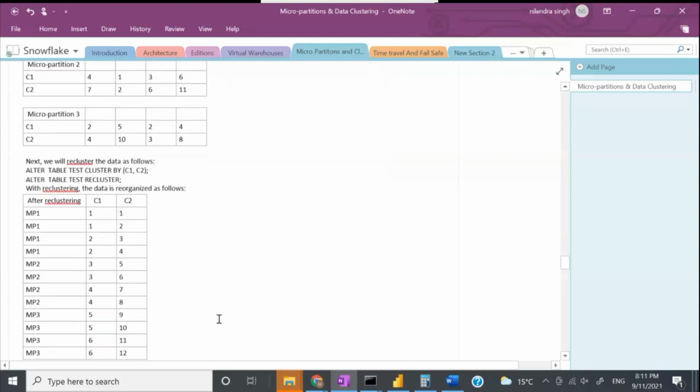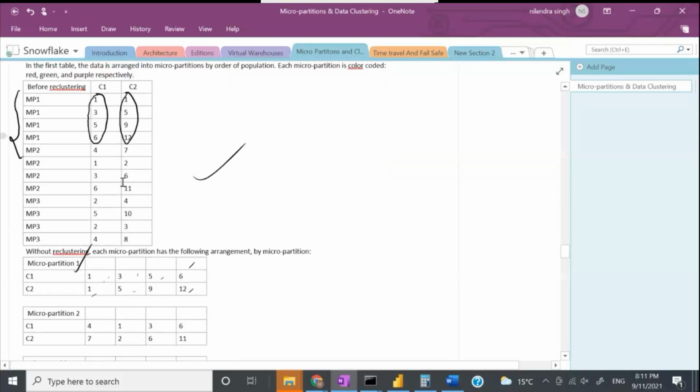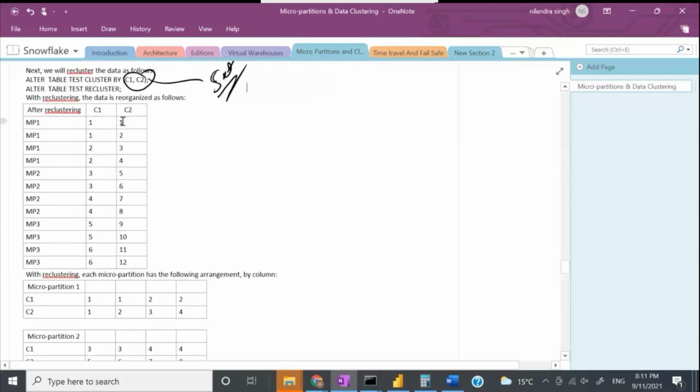Now when we recluster the table based on C1 and C2, we know that when we are clustering the table, it will be sorting the key. So it means it will sort the table and store similar column values of each column together. So this is what our data looks like when we have no sorting done, and this is what our data looks like when sorting is done.